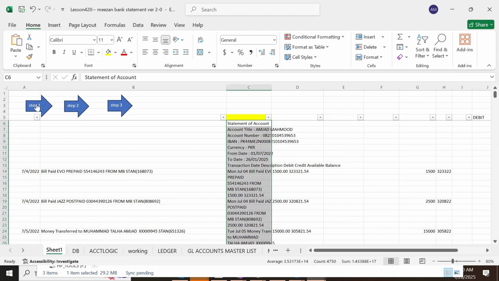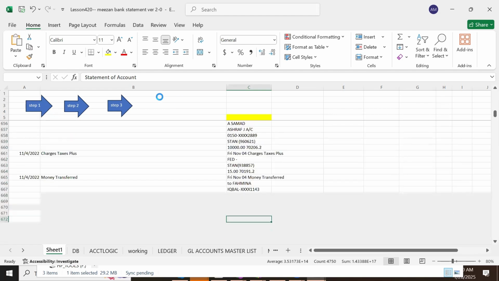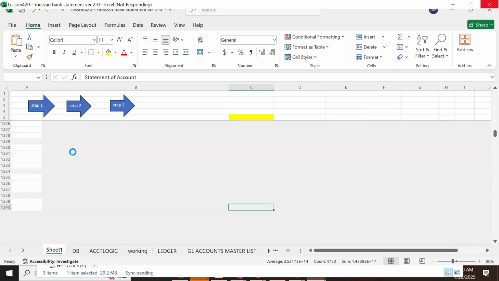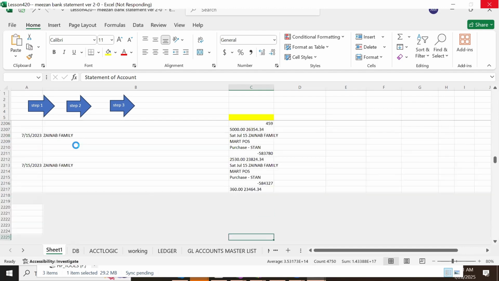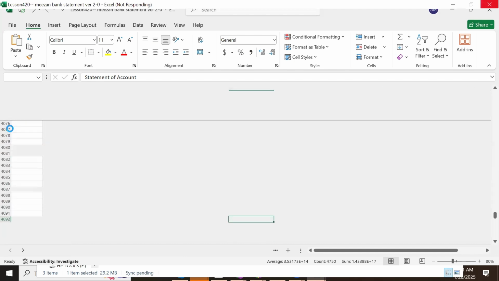The first step is step one. Step one takes all the information into one line fashion, right? So it puts the date in the date column, description in the description column, and amount and balances in their respective positions. And step two will be a further enhancement of it. So these are very huge statements.